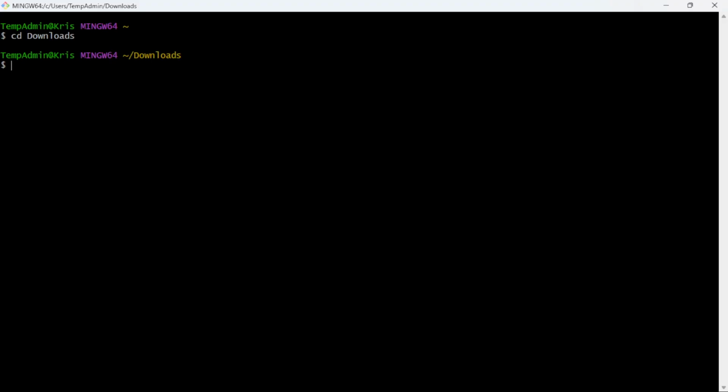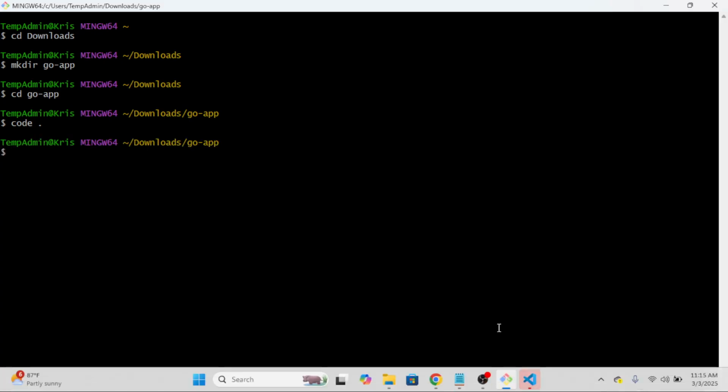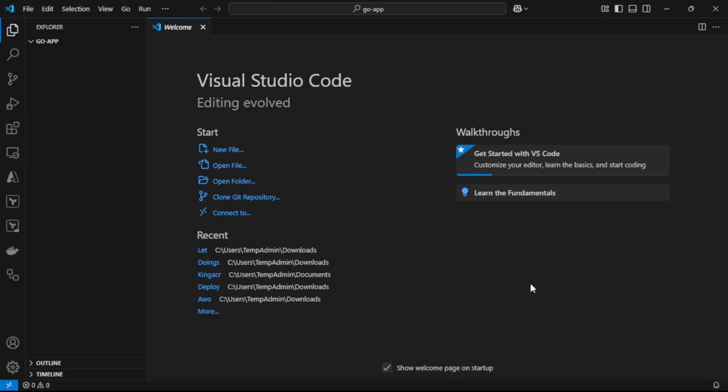Now let's make a directory and name it go app. Right, now we have our go app. Let's cd into go app. Now we're in our go app directory. Then let's open VS Code. Now our VS Code is open with our go app.